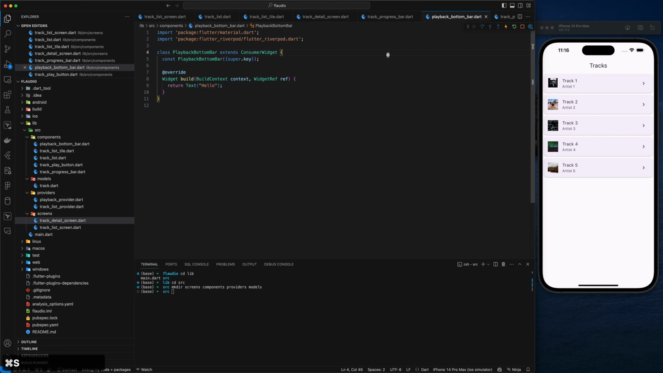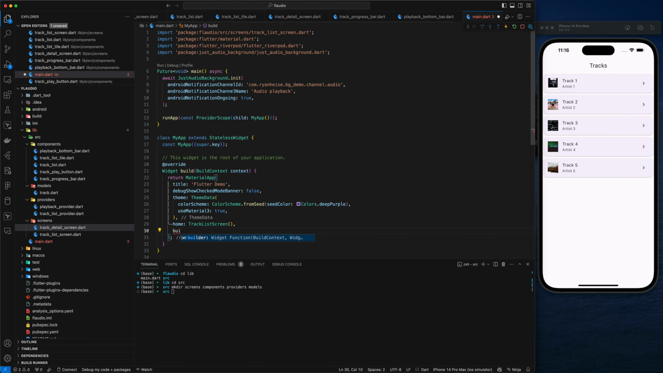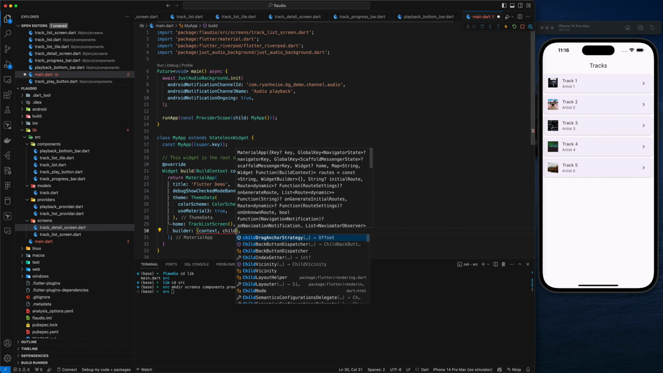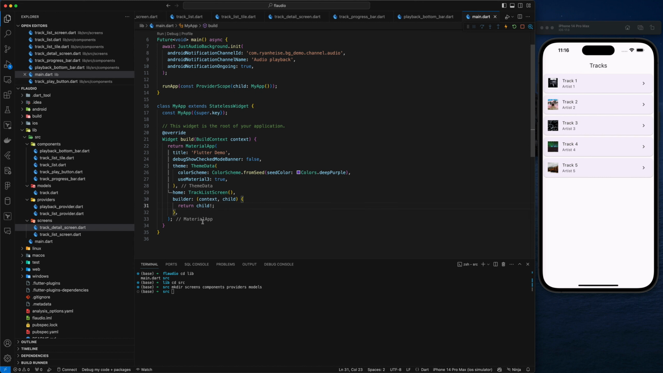Okay, now in order to keep this global, what we need to do is we'll go to our main.dart. And in here, we can pass in an optional parameter called builder. This takes context and then the child widget that would come out. And just to show how this works, let's just return child. It could be null, but we know it won't be null because home is not null. And this won't change anything. We've just overridden the most common version of this.